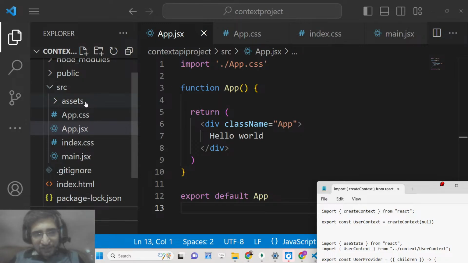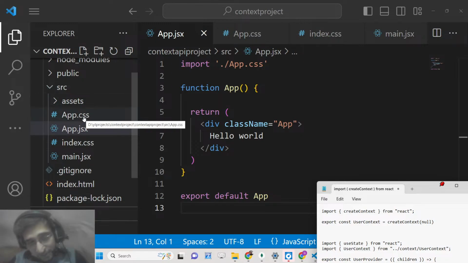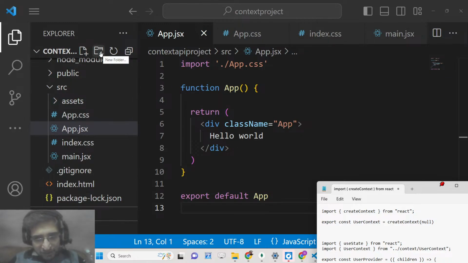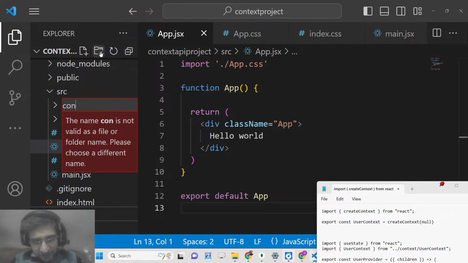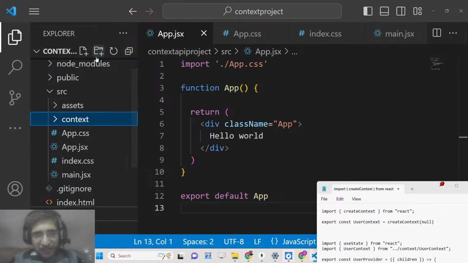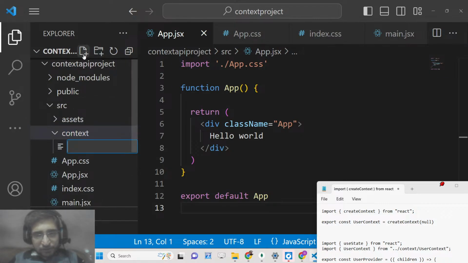So for that guys, we need to follow 3 steps. First of all, we need to create a context. For creating the context, you can follow any approach. You can write all the code in a single file, but I will split it into multiple files. So here we will create a context folder, and inside this context folder we will basically create our file which is called useContext.jsx.